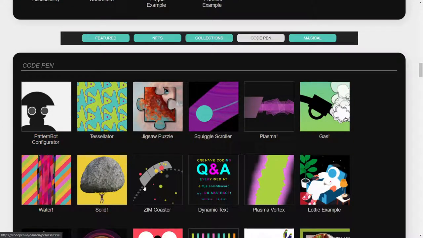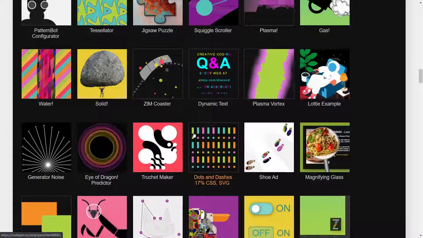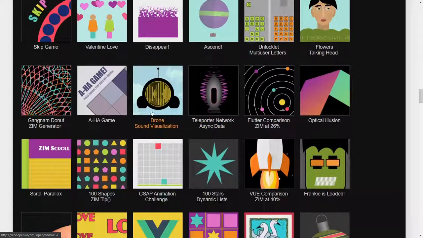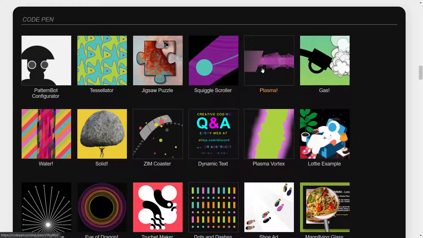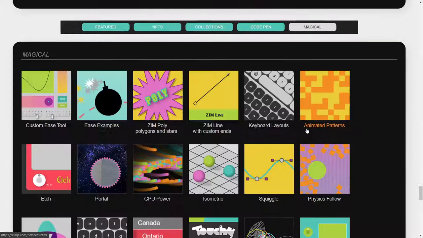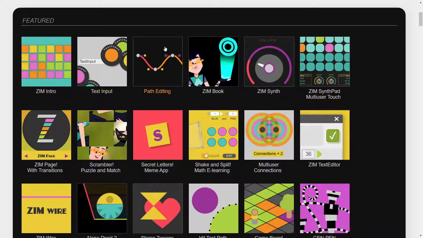We've added 40 CodePen examples or so. So here are most of the new examples right here at the start, although we did mix a couple in depending on how we wanted to present the features. But anyway, there's most of the new features up here at the top. Okay, and maybe even added a few to Magical, the custom ease tool and the ease examples and the poly and the line we brought down, oh, and the keyboard layouts. So these were featured at one point, but now we've dropped them down into Magical to make way for the new featured ones up here at the top.